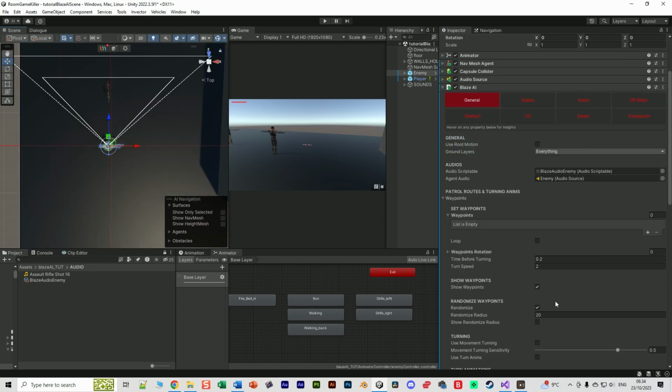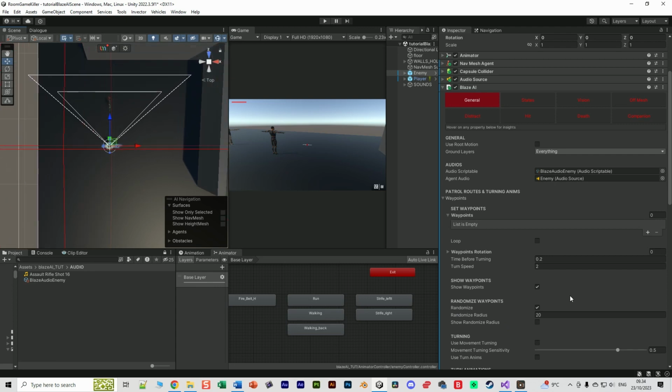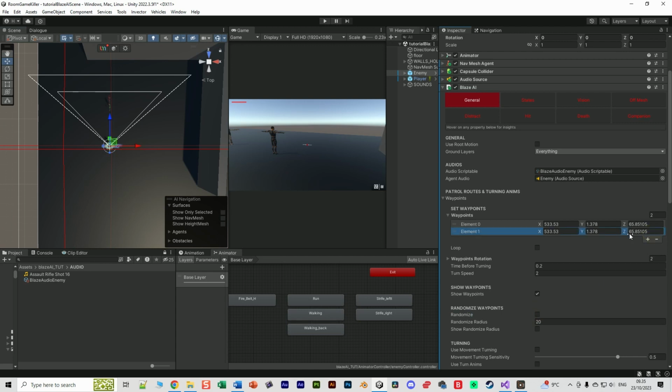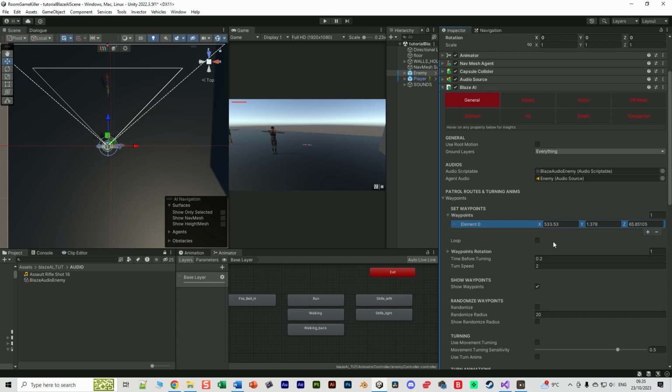Cool. Right now that randomized waypoints is checked on, meaning that you're using this randomized radius, he will walk around inside of that radius in random points. But if you want to manually control where, you should use set waypoints, but to be able to do that you need to uncheck this randomized. Then you can add as many waypoints as you want, and these are transform points which are created for you. Drag your transform points, the next one as well, but I don't want that, I want to use the randomized, so I'm going to keep that on.